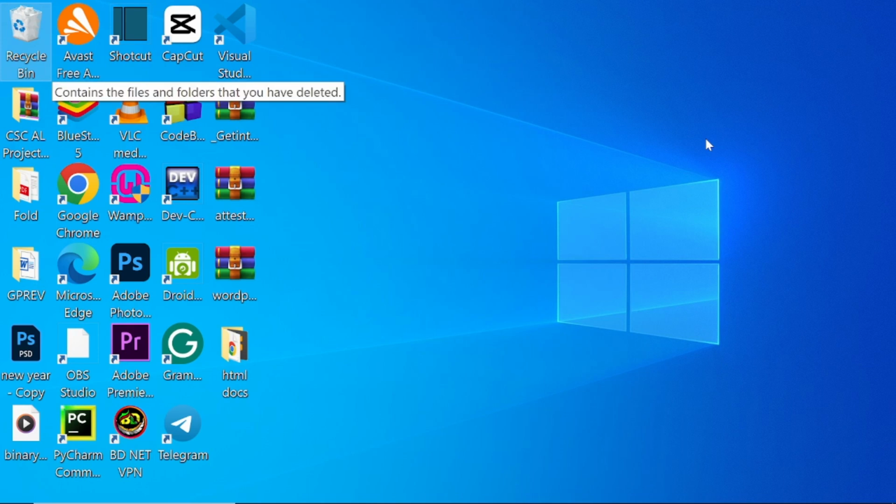How to turn any folder on your computer into a password protected locker so as to keep all your personal documents private and secured. Let's do this.